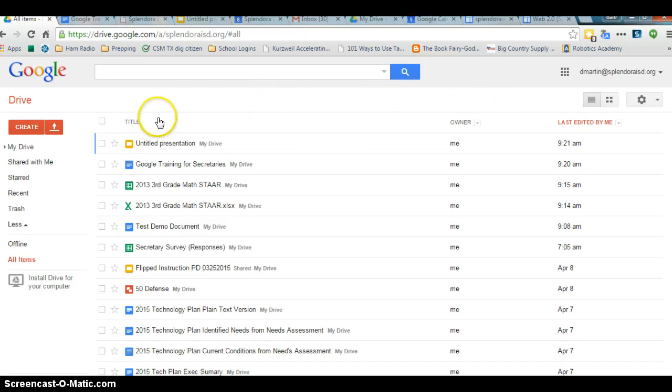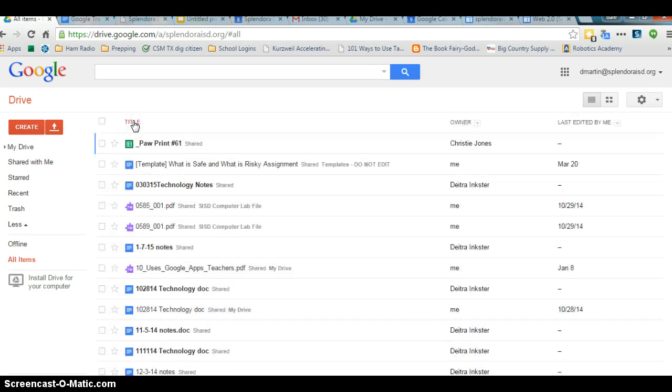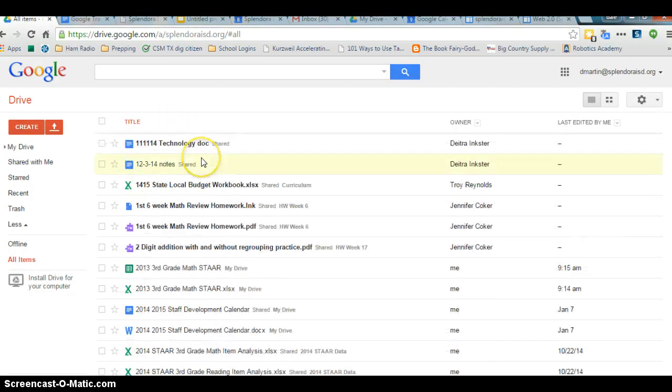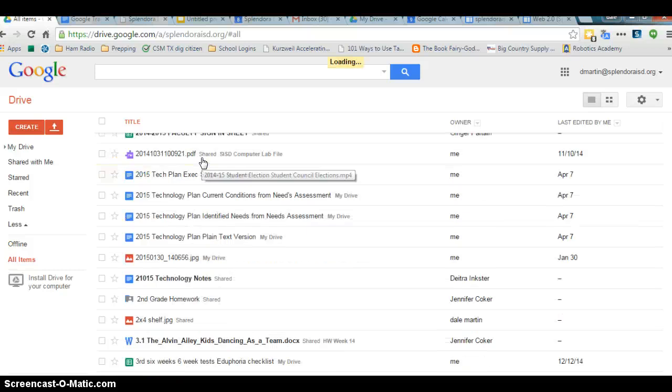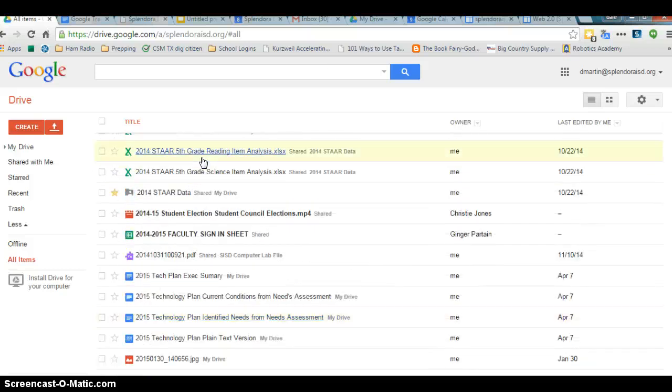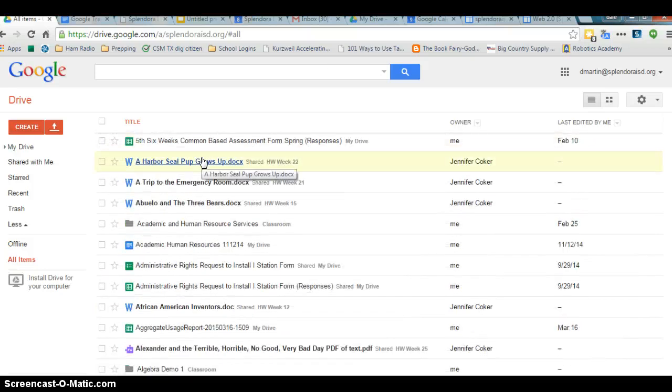Moving along, if I wanted to select all, I could hit this button here, and that would select every file in my Google Drive. And if I wanted to organize them by alphabet, I click on title, and what it will do is it will organize all the numbers first, and then it will start alphabetically.